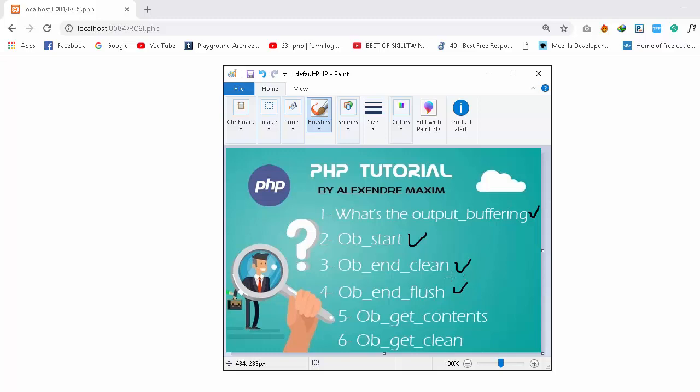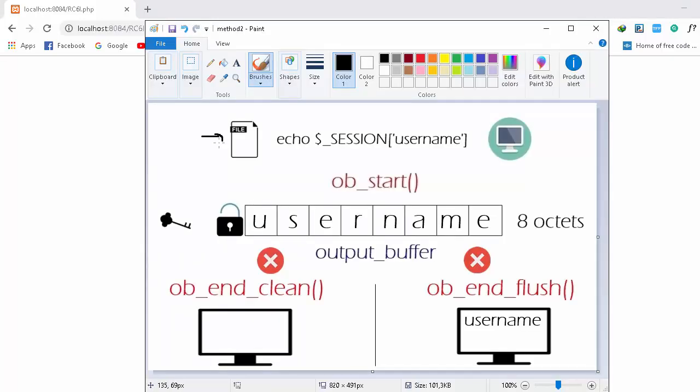Let's see how it works. So we have always a PHP file. I will use echo to print the value of the key username in the $_SESSION array to the browser.